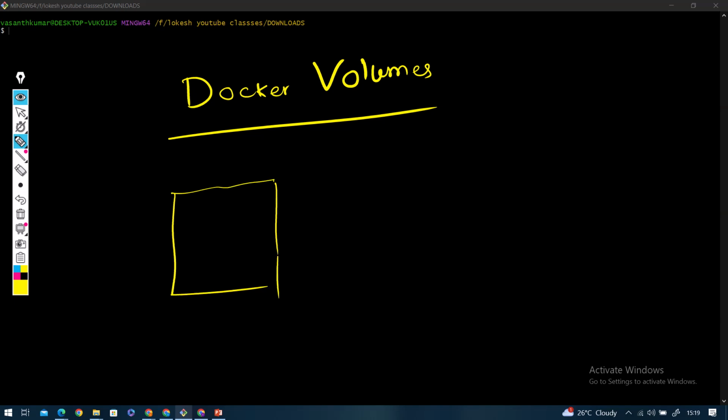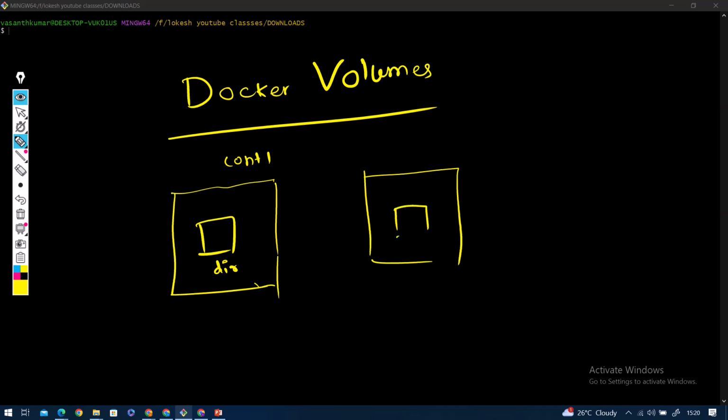So for suppose this is container one, and this is a directory. Whatever you can consider this as a directory. I have another container, something different. We do have a lot of containers, right? So in this empty container I need the same file to share. If we want to share from one container to another container, it is possible.